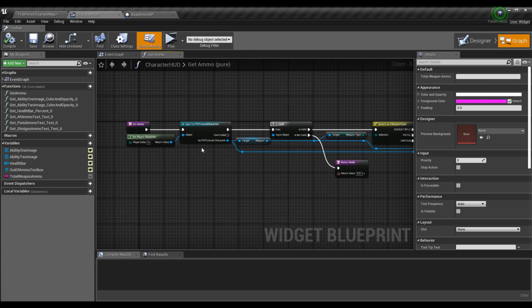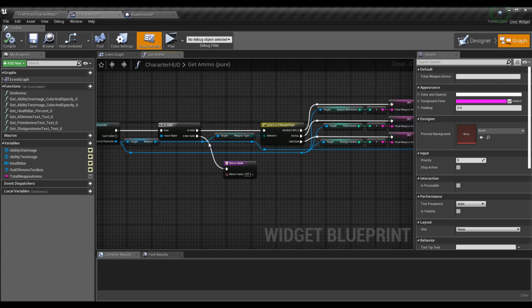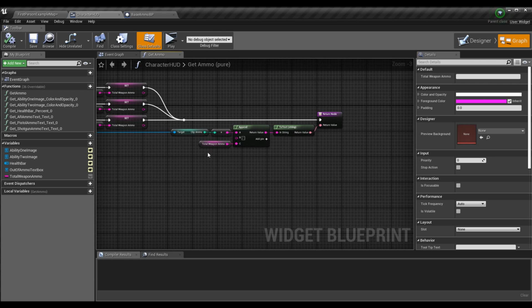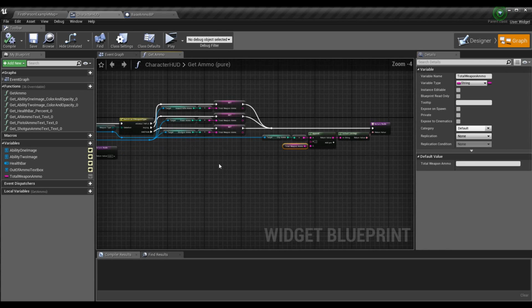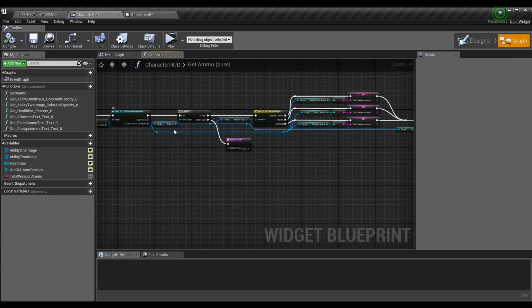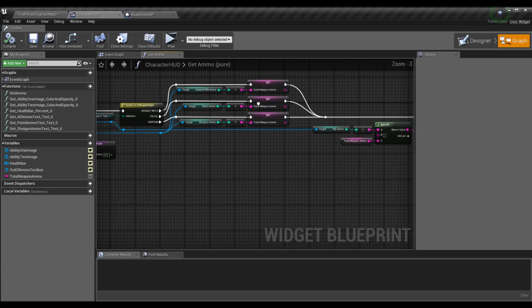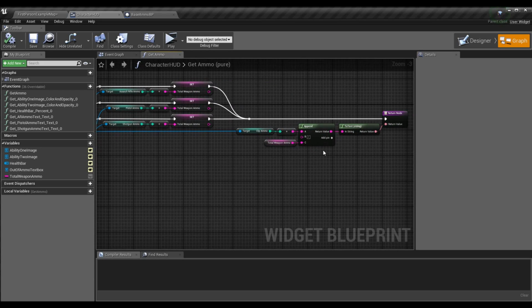So before, what we were doing is we were getting our player character, casting to the character that we were using, getting the weapon, making sure it's valid, and then we were just grabbing the total ammo from it and the clip ammo. We're still going to grab the clip ammo from it. So you can see here's the character, here's the weapon, this is the weapon line. It still grabs the clip ammo, but we're going to make something called total weapon ammo here and use that instead of the clip ammo.